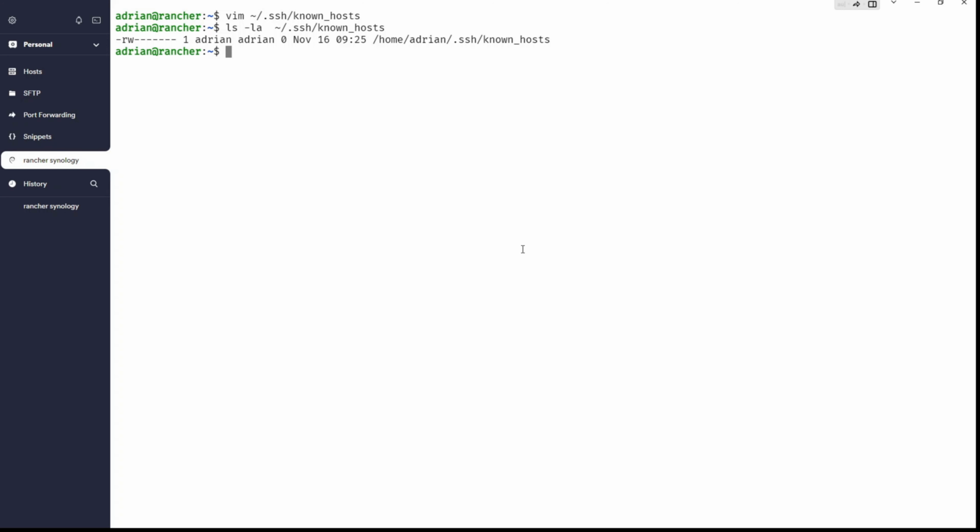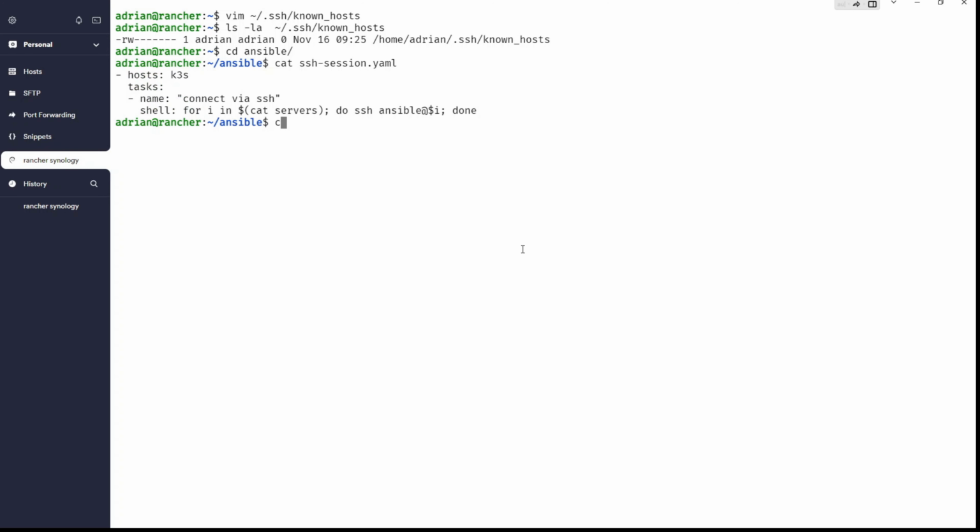Okay, so let's do this. cd ansible directory, cat ssh-session.yml file, and cat servers. Just this way you will understand how it behaves. So we have a simple playbook. Hosts k3s is a group of remote hosts, and it is picking up host names from the inventory. So if you're curious what inventory is, check my lesson about Ansible.